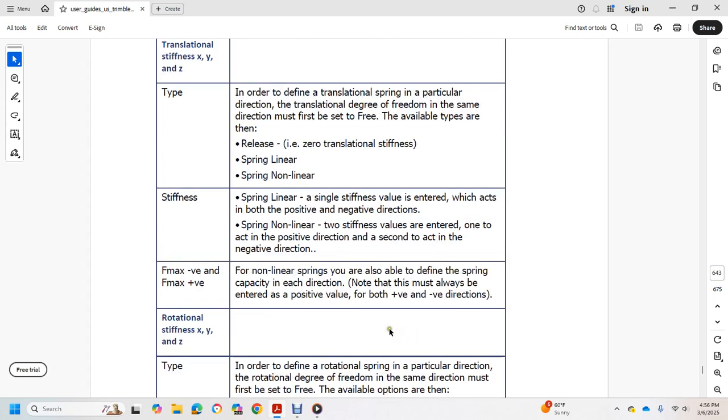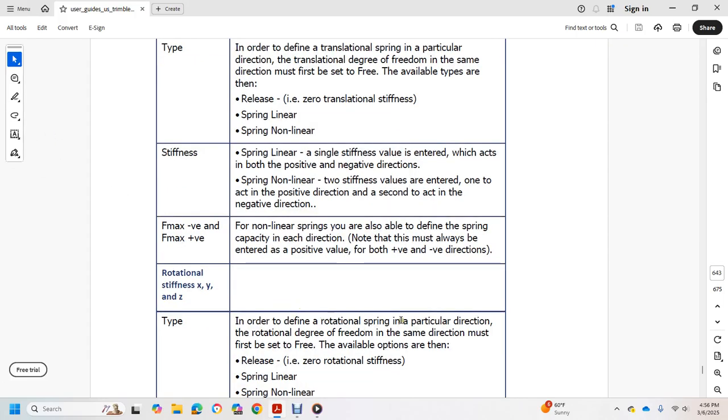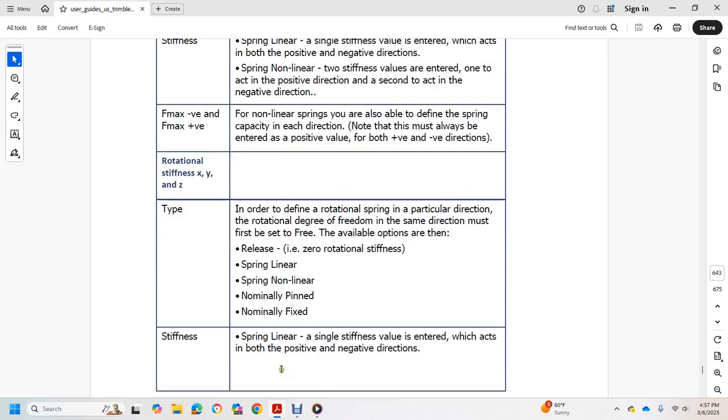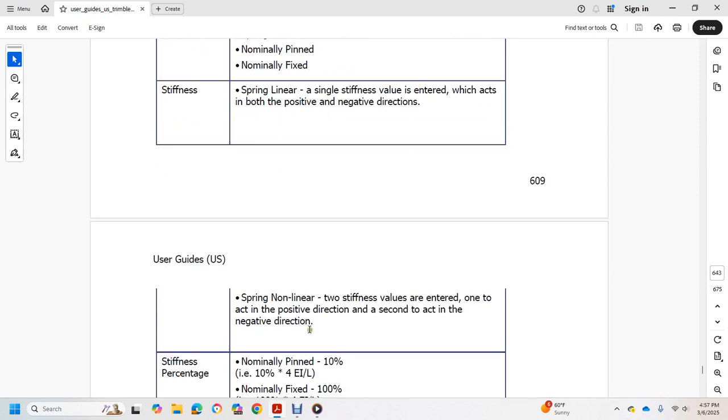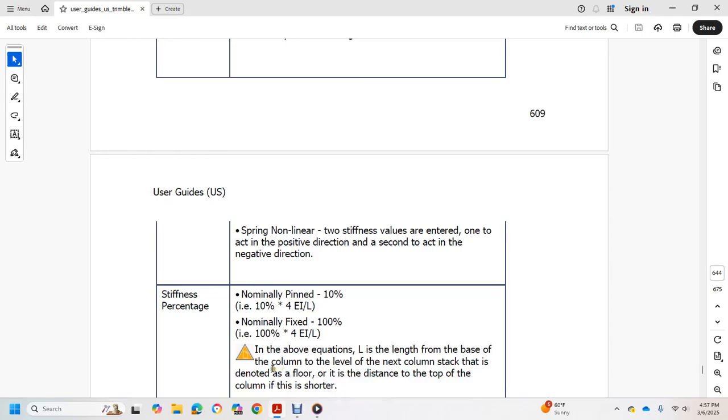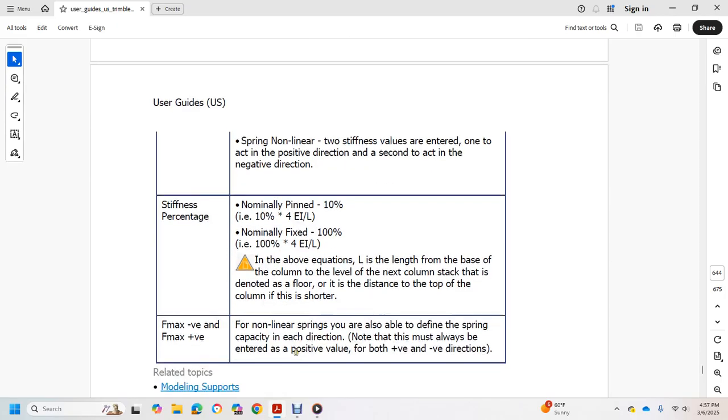Rotations, stiffness X and Y, stiffness type: in order to define a rotational spring in a particular direction, the rotational degree of freedom in the same direction must be free, with the variable option with release. Rotational stiffness: spring linear, spring non-linear, nominal fixed. Stiffness spring linear: a single stiffness value, enter the X for the positive and negative directions. Spring non-linear: 2 stiffness values, enter the first X for the positive direction, the second X for the negative direction. Stiffness percentage: normally pinned 10%, normally fixed 100%, and in the equations L is the length of the base for the column, or the distance to the level of the next column stack or floor at the top of the column, if this is shorter.